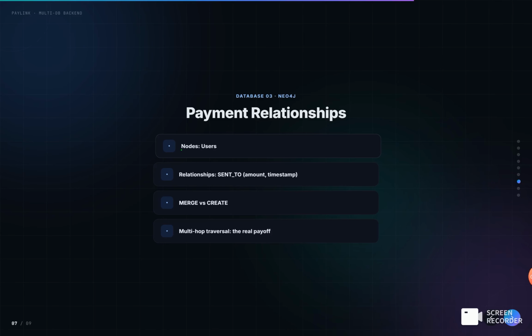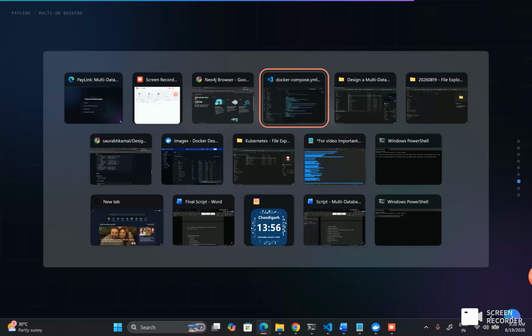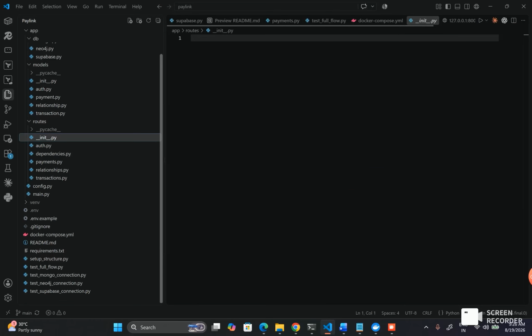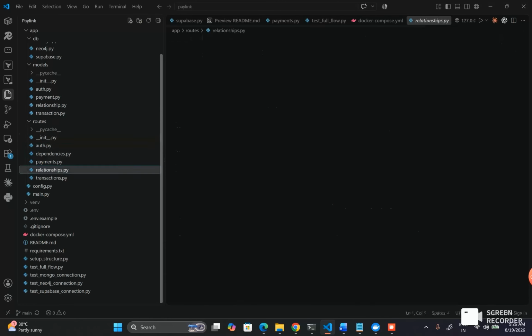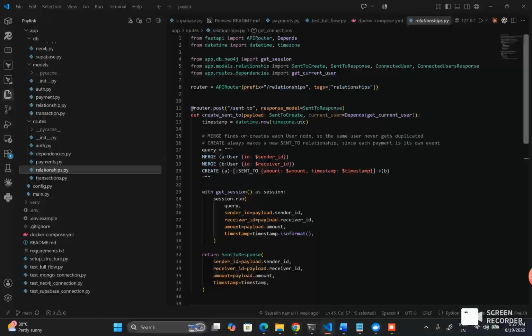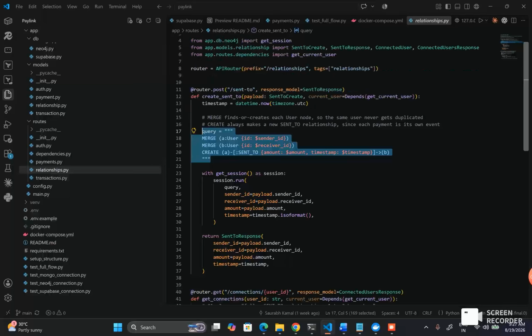Let's see what we have next. Now let's get to another topic, that is Neo4j payment relationships. And this is the part which I'm very much excited about because it's the actual reason this project needed a third database in the first place. Let me go to app routes relationships.py, and I want you to focus on this particular function and then this query.